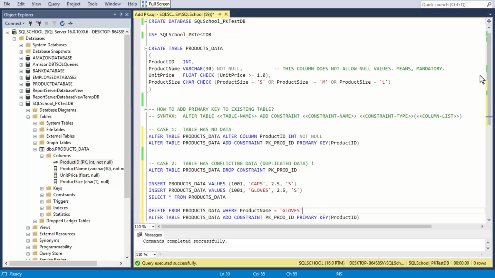So this way, two different cases to answer our common interview question, how to add a primary key to an existing table.